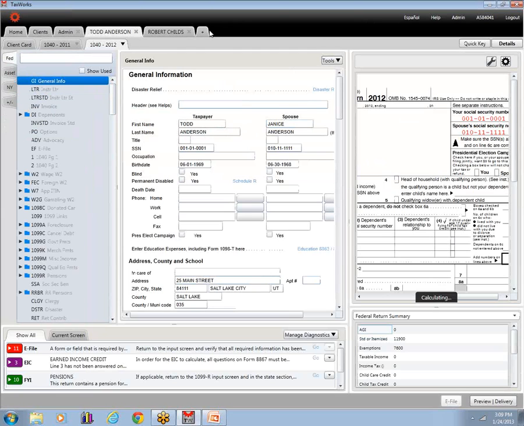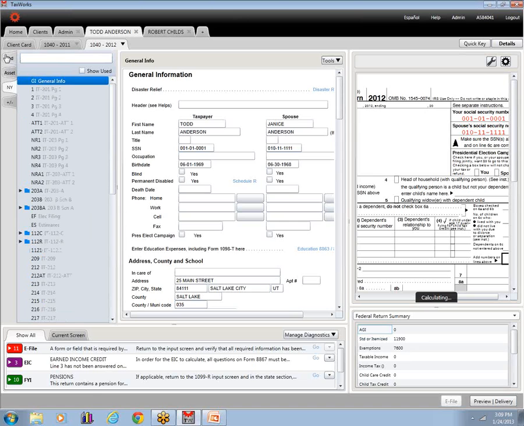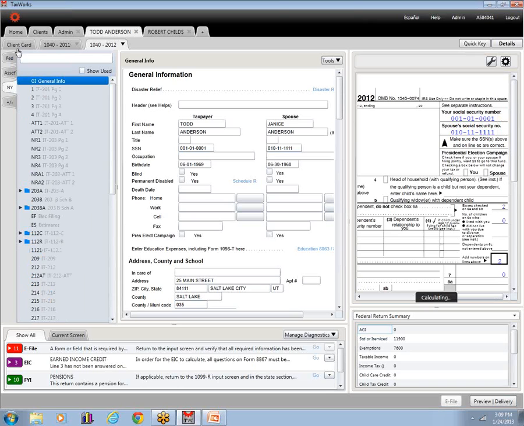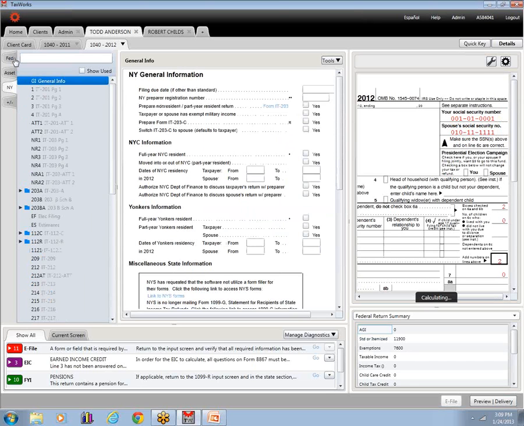Where are all those buttons? Where'd they go? The federal button is now right here on the side by the forms. So to toggle between federal and state, you just click between these two buttons. So once I have Todd Anderson's return, which I performed in 2012, I can go back and forth between New York and the federal return.